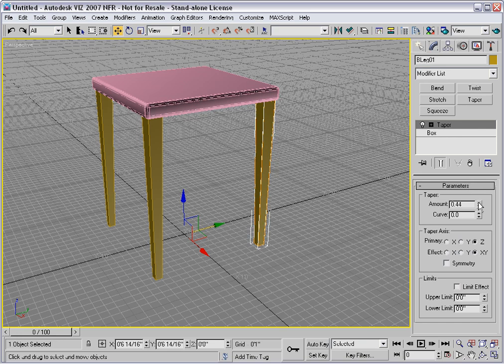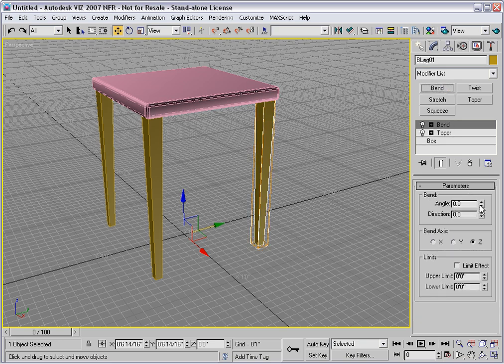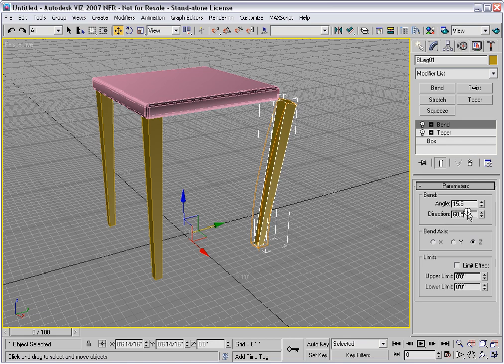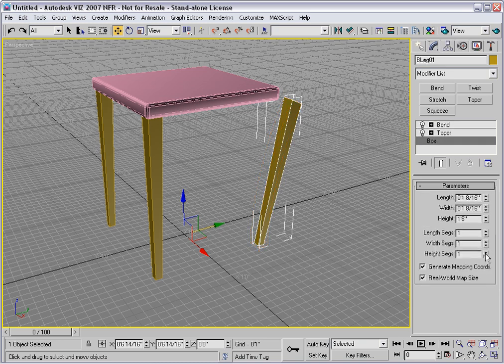That looks good. Now I'll use the bend modifier to bend the leg backwards, and it's not going in the direction I want. I'll try changing this direction to 90 degrees. So that's the right direction, but we need to do several things to get this leg to behave the way we want. The first is that the leg needs some more topology along its height in order to bend along with the bend gizmo. So I'll go back to the base object in the stack and add some height segments.